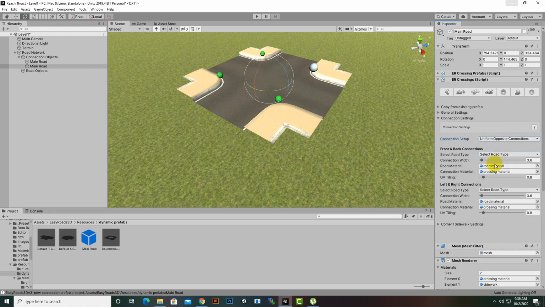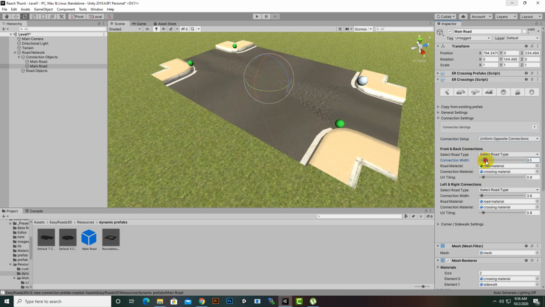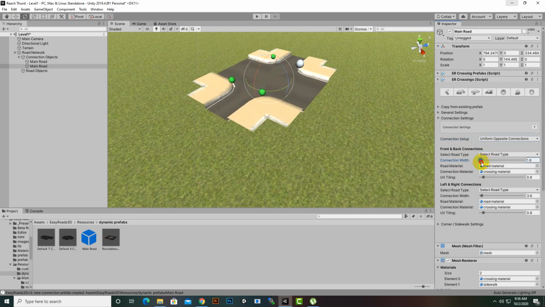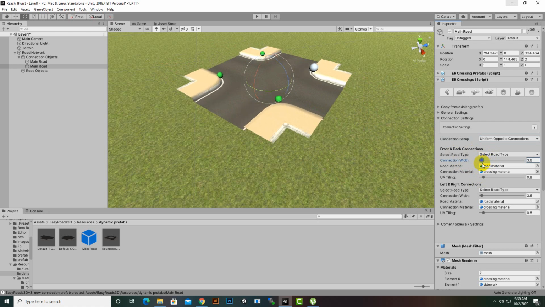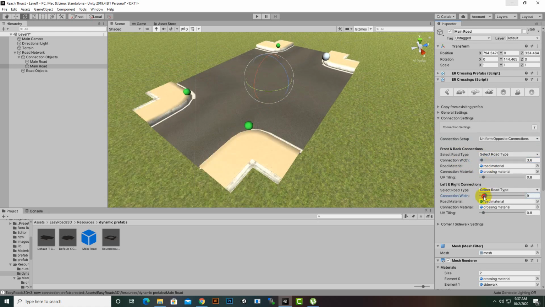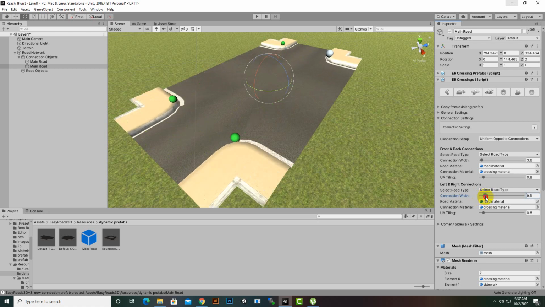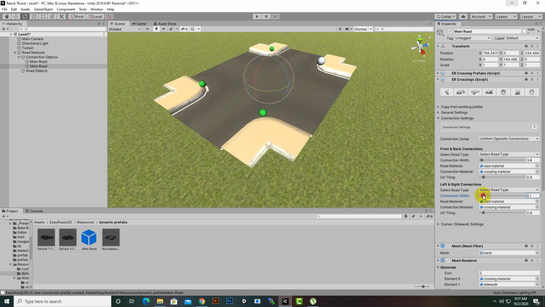After that, we have uniform opposite connections. So if we select here, we can manipulate connection width, specific connection width. So for example, if we manipulate this, it will manipulate front and back connections like this. Okay, so you can see like this. And similarly, if we manipulate this connection, it will manipulate left and right connections like this.